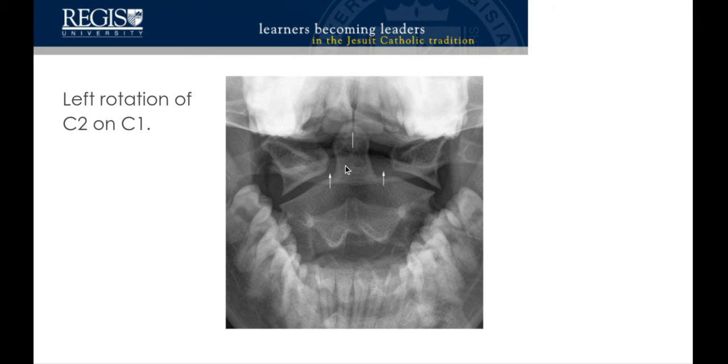And here you can see there's asymmetric spacing between C1 and C2 around the dens. And so C1 is not sitting evenly on top of C2. That's another suggestion that this is rotated toward the left in this case, and there might be some upper cervical work that needs to be done to help with upper cervical function. This is probably a case where this patient's having headaches, although not guaranteed, but probable, and could be leading to some craniomandibular dysfunction too.